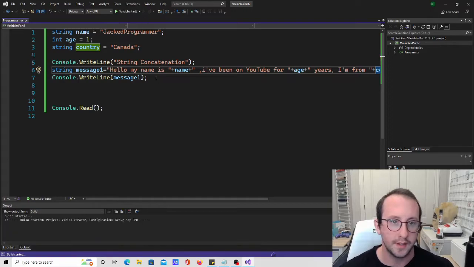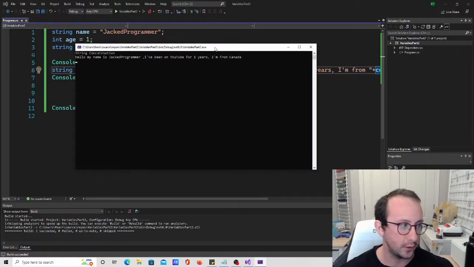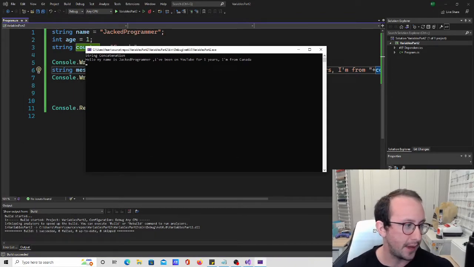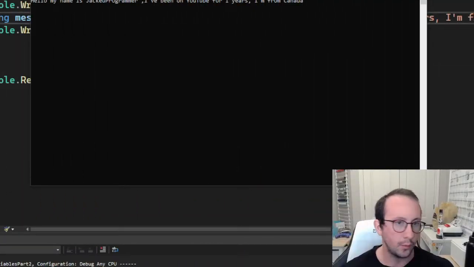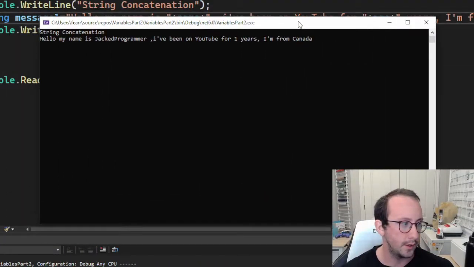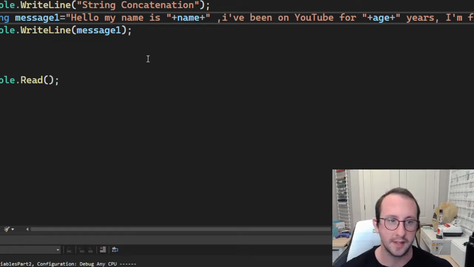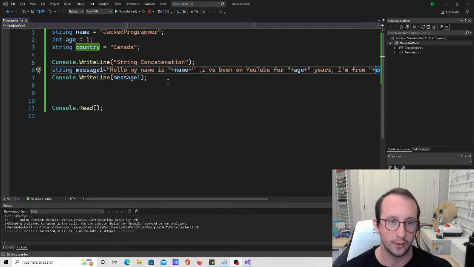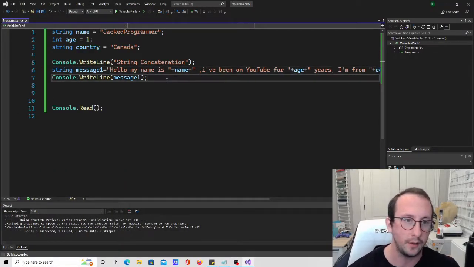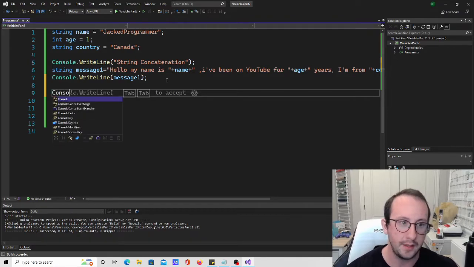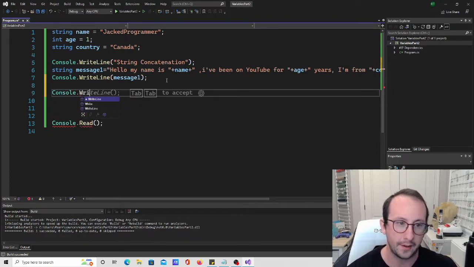So if we run this here, we are going to see that it looks exactly the same as earlier, because all we really did was change where it was stored. Instead of going directly to the Console.WriteLine, we stored it in a string. And we're going to see this example for the next couple methods here, because they change up after a little while. So the next one is going to be the string formatting.